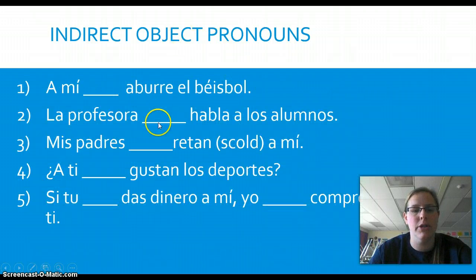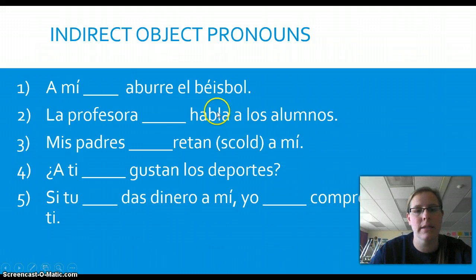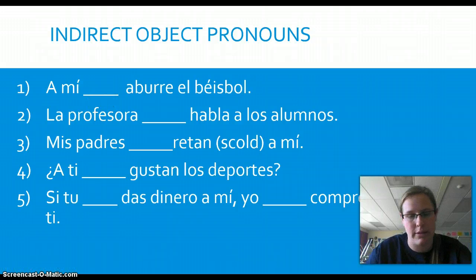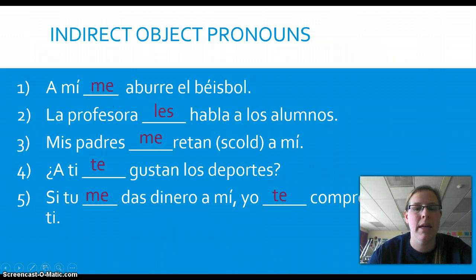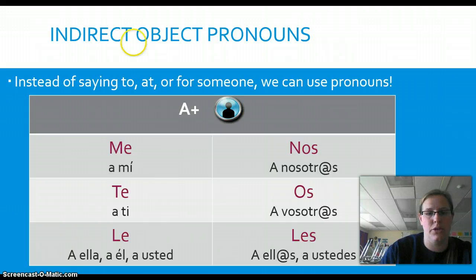So when you look at these, I want you to read through them and see which one makes sense to you, remembering that it depends on to, for, or at whom is receiving the action. The indirect object pronouns have absolutely nothing to do with who is performing the action. Okay? So, pause this, and then when you're done, unpause it, and I'll give you the answers. A mí me aburre el béisbol. So, baseball is boring to me, so it's me, because it's to me.